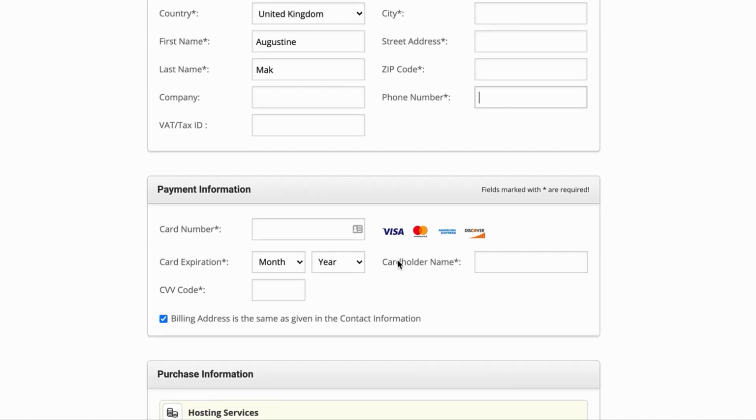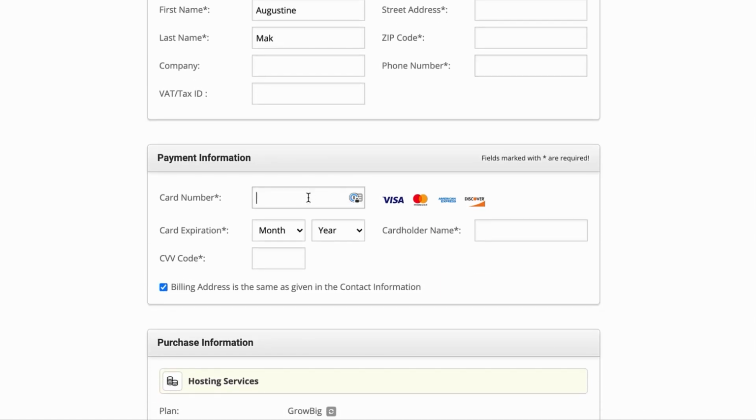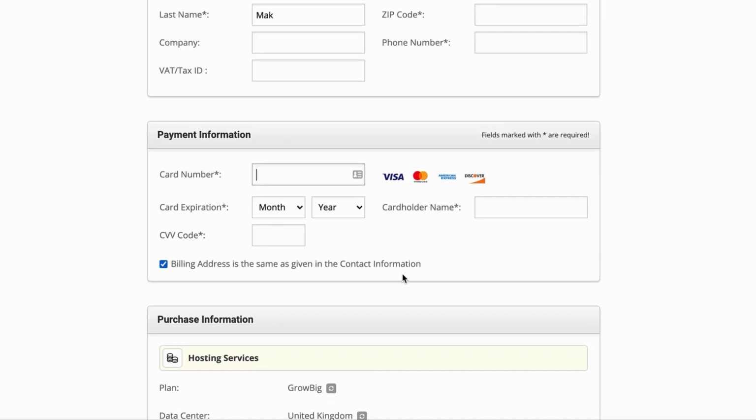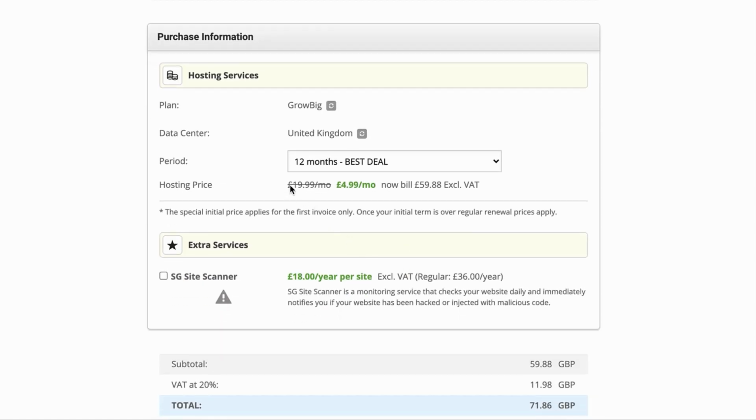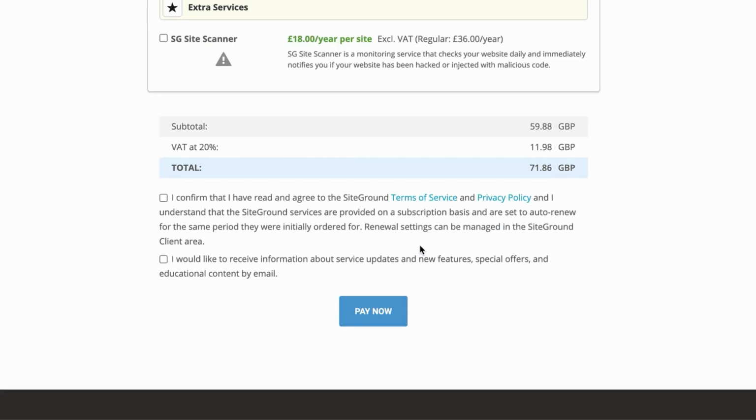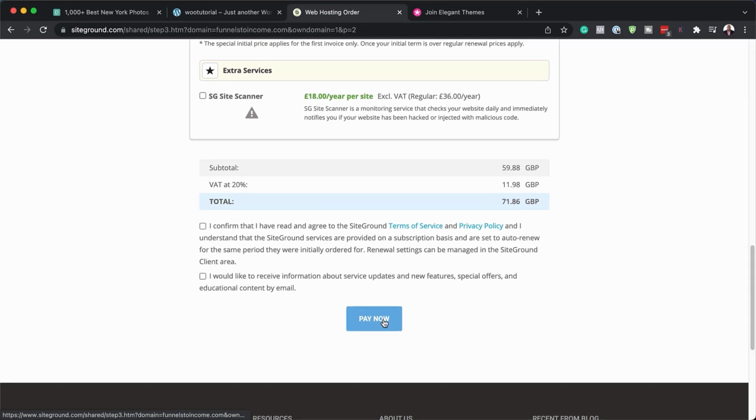Now over here is your payment information. So this is where you enter your card number, your expiration date and year, and your CVV code. Now once all that is done, you're going to come over here to purchase information. This is going to give you a summary of your plan. So you can see here, this is the Go Big, and over here this is your discount. So instead of $19.99 per month, it goes down to $4.99 per month. Excellent. So once you're happy with that, you scroll all the way down to the bottom here and click on Pay Now.